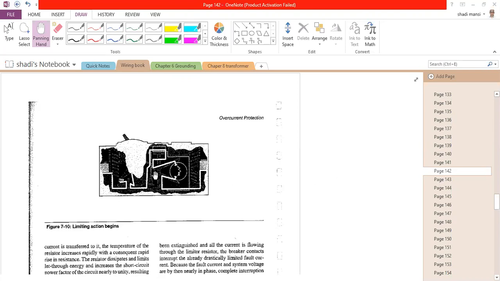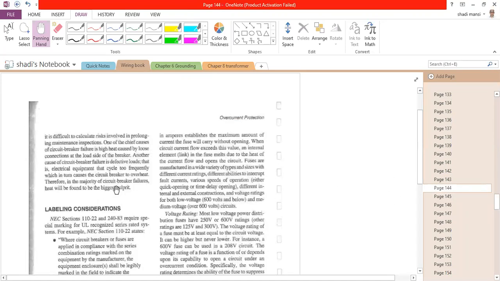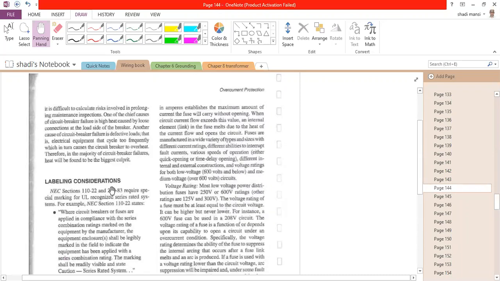As I said, what is this limit current action? Limit current action means we have a mechanism in order to quench the arc faster. So this is what we call a current limiting circuit breaker. It doesn't matter to us now. Now we go to the fuses.